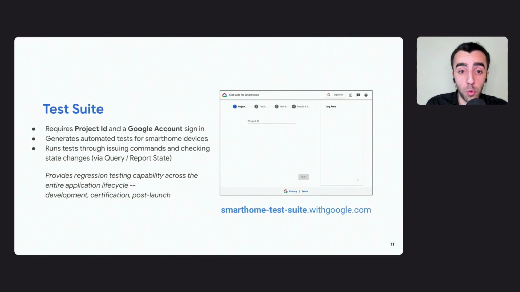And also, this is a tool that we recommend you run periodically to catch any errors before releasing your project to production. Test Suite is available through the link I provided below, smarthome-test-suite.withgoogle.com.